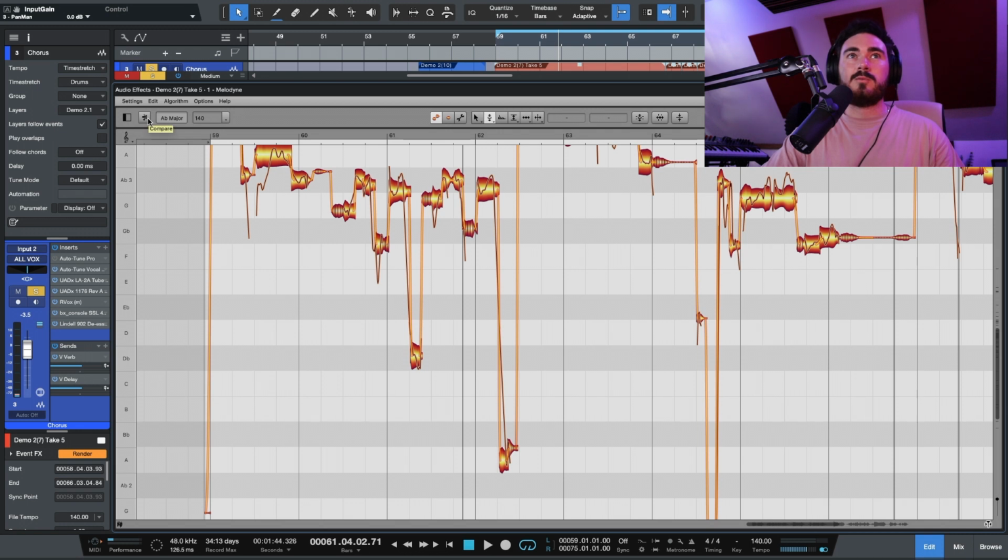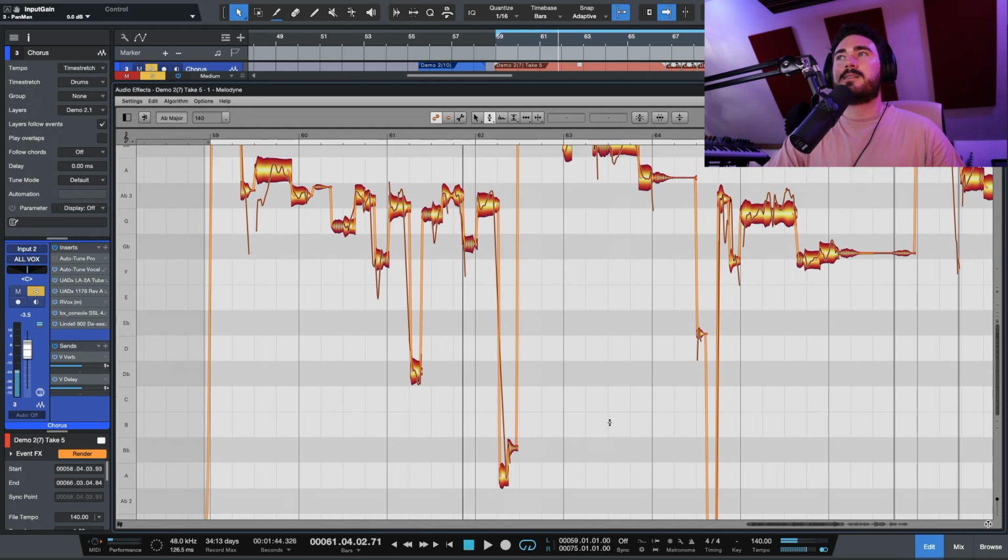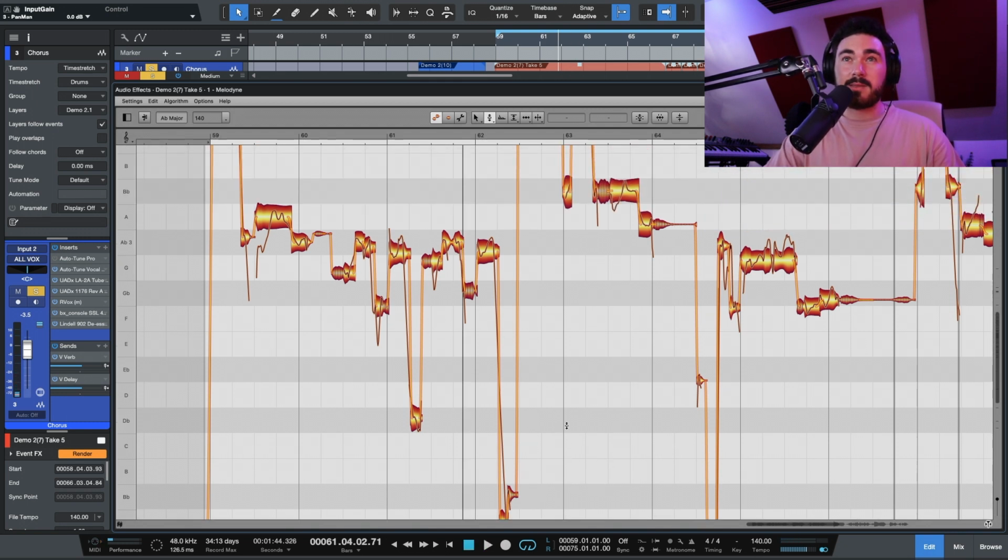If you click this tool, compare, you can go to what it was like before. I think I prefer it how it was. It's not particularly notey, so we can get away with that.